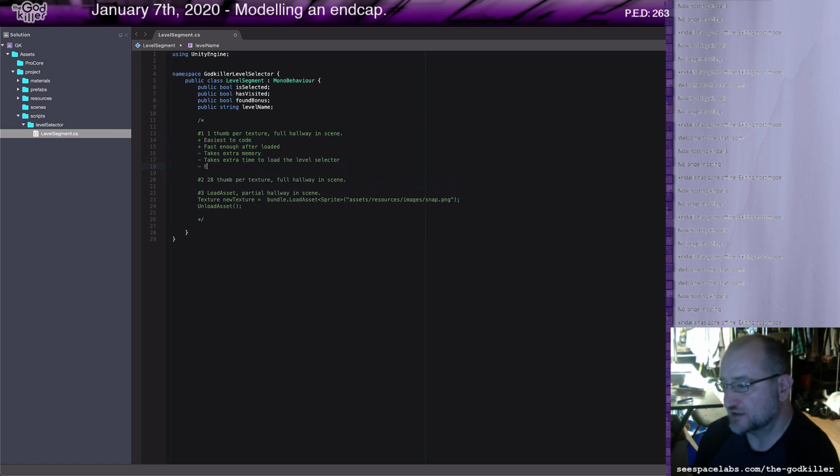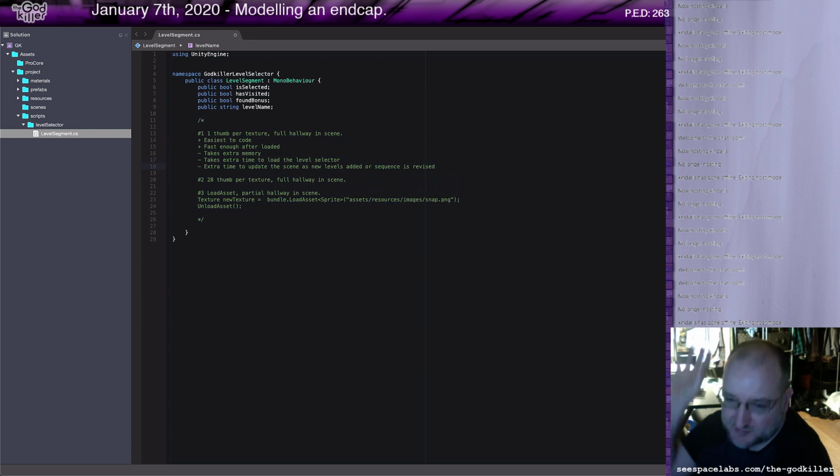Minus: extra time to update the scene as new levels are added, or the sequence is revised. So suppose I put in 50 levels and I just stick them all in the scene with these level segments, just as I described. And then I decide I want to insert like 10 new levels right in the middle, or I want to add a whole bunch. Well, then I have to go and do a bunch of scene editing.